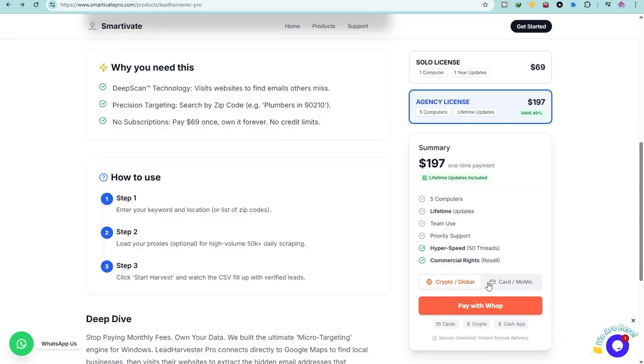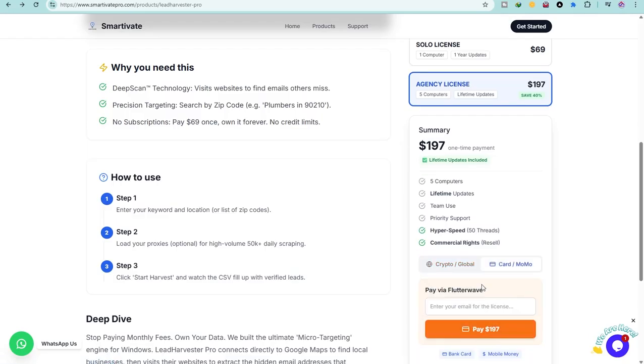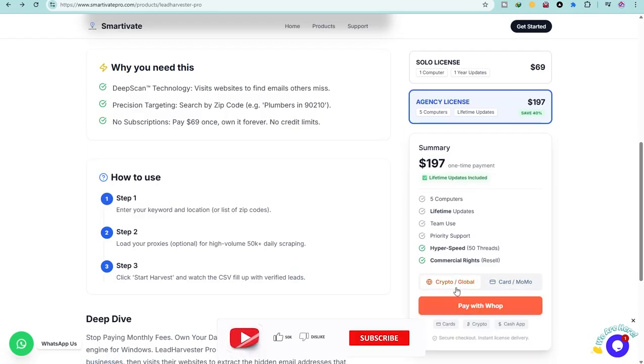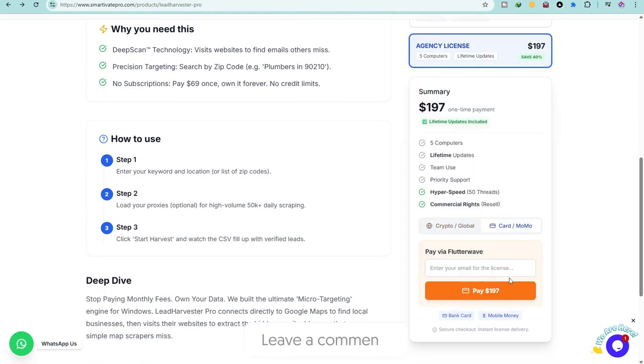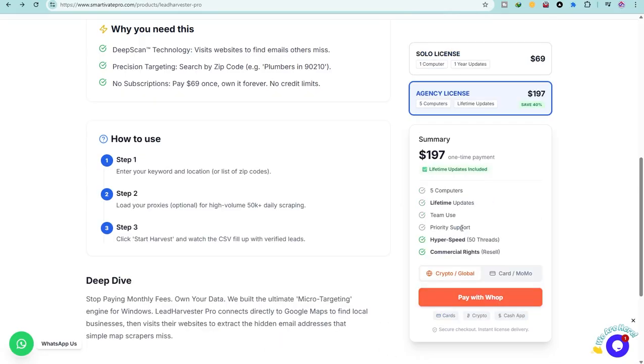So we have two payment methods. We have one with Whop and one with Flutterwave. Let me explain. If you are living outside Africa, the best to use is this one, and you can pay with your credit card, your cryptocurrency, and your Cash App. And if you are living in Africa, you can use your card, and you can use your Momo as well. So the choice is yours.